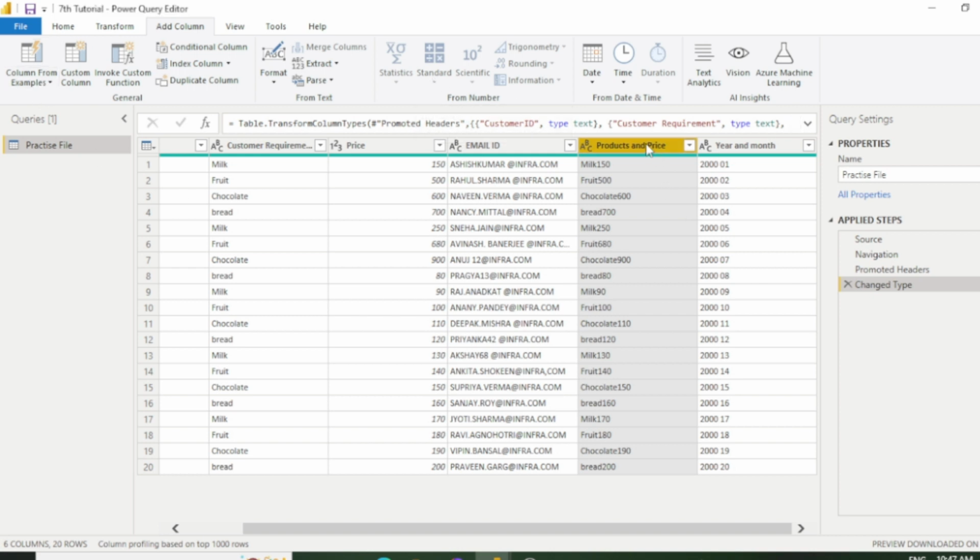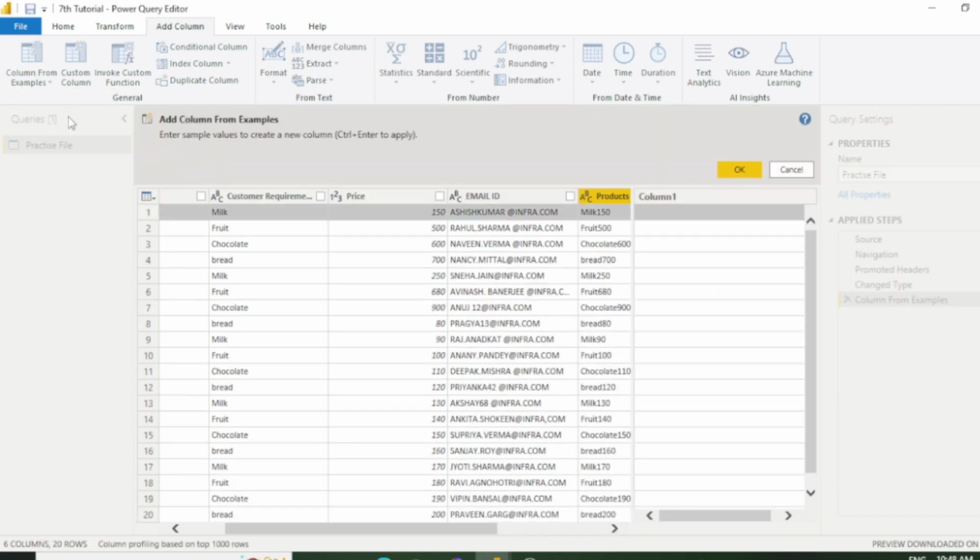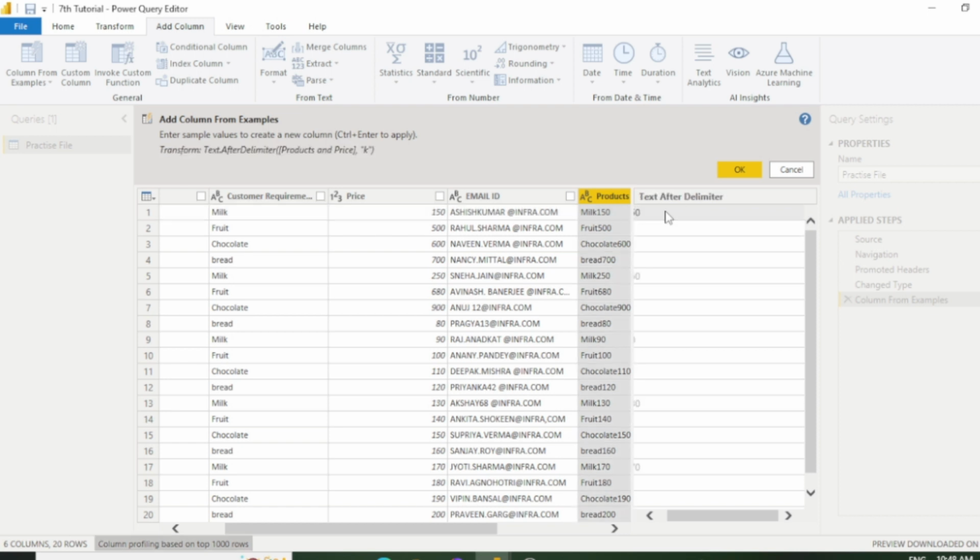I simply select this column, which I have already selected, and go to column from examples. Once you click it, it asks two options: from all columns, or from selection. I have selected the product and price column, so I'll go with from selection. Now you can see a new blank column has been added. I simply enter the price here, which is 150. The second one is 500.